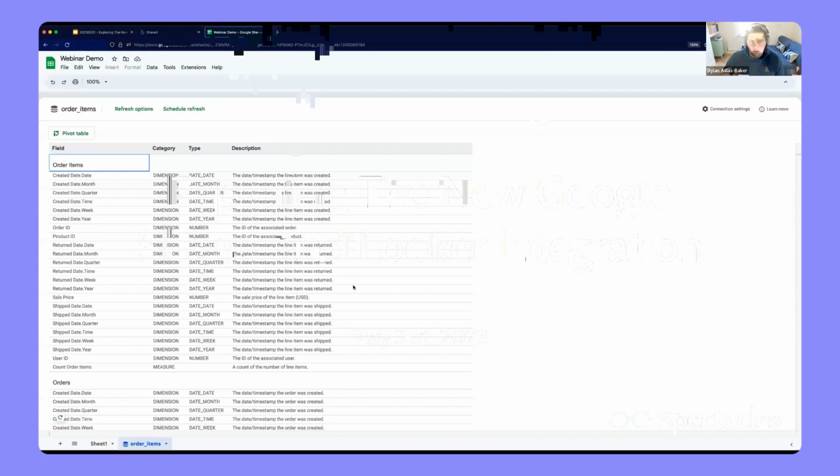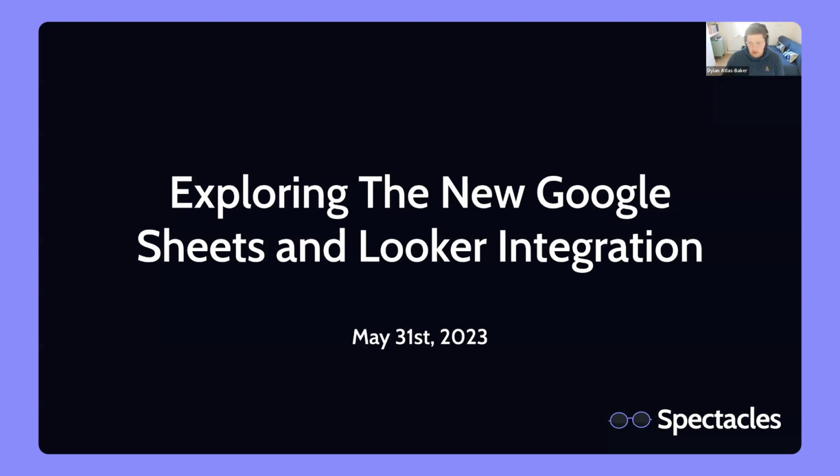Today is all about exploring the new Google Sheets and Looker integration, what Looker is calling connected sheets, which went GA, generally available, a couple months ago. And the goal of today is really to talk you through both how the integration works, why you might want to use it, why you might not want to use it, talk through how you get it set up, and dive into a bit of a demo. So there'll be a bit of slides at the top, and then we're going to jump into a brief demo, show you how to build a pivot table using this new integration.